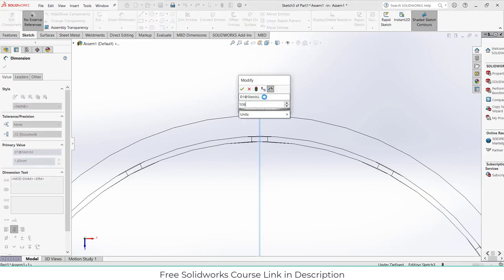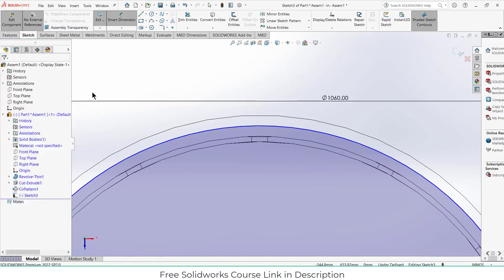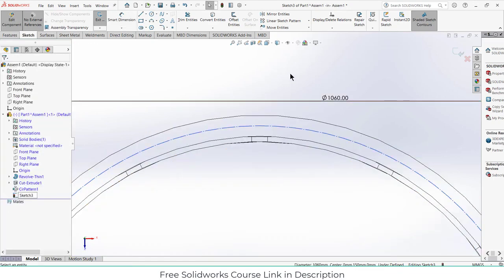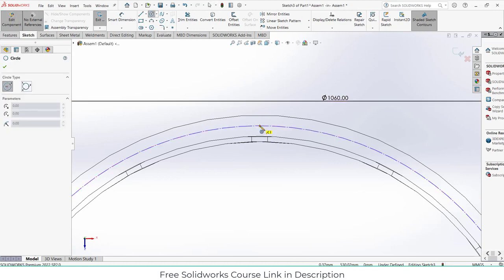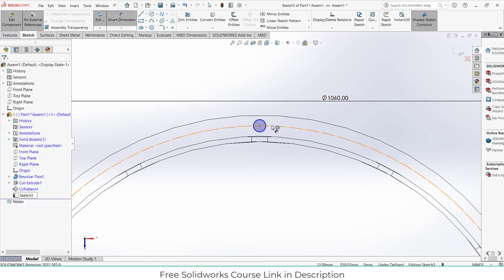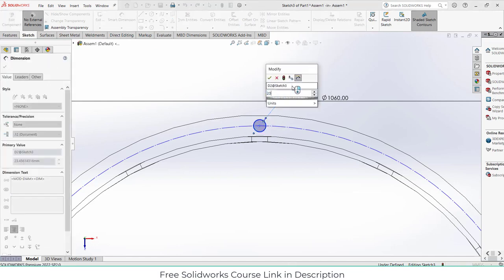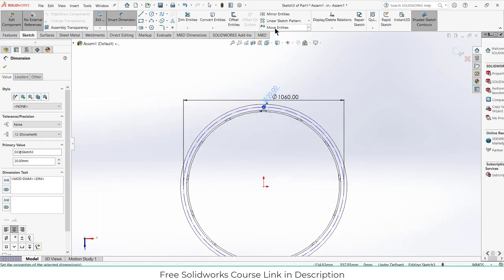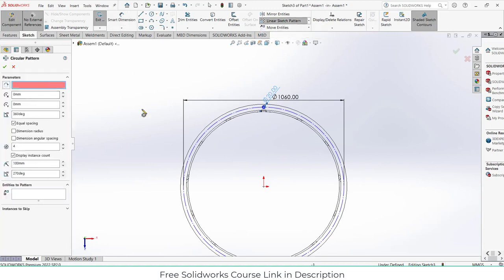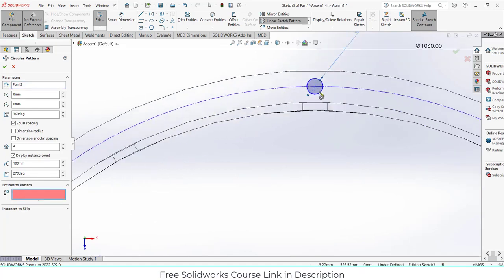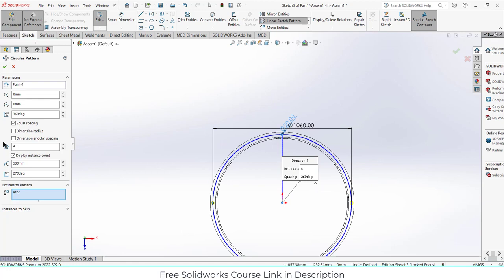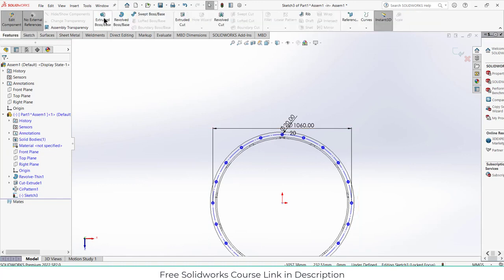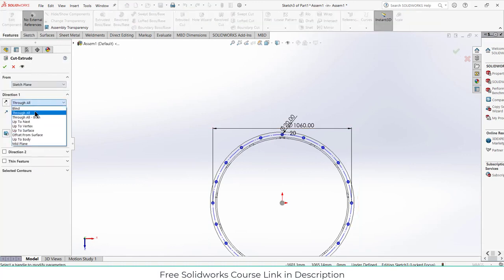Okay, 1060, not 1.6. Select this line, click on for construction, draw a circle here, and give the diameter as per your requirement. In my case, I'm giving it a value of 20. Click on circular pattern, select the origin, how many instances you want, and click on entities to pattern, and which entity I want to pattern, this one. How many instances I want, let's say 20. Click OK. Go to the features, click on extrude cut, extrude cut through all. Click OK.